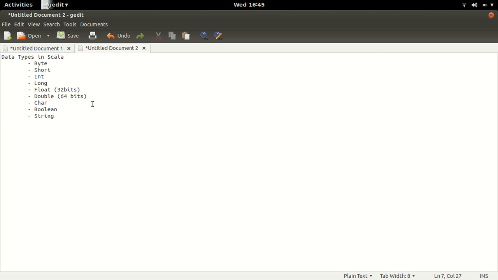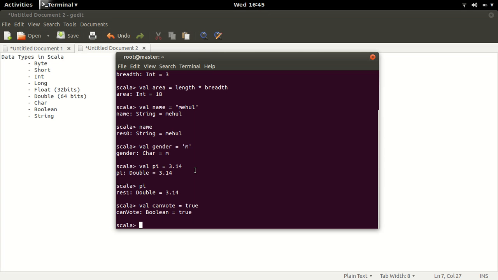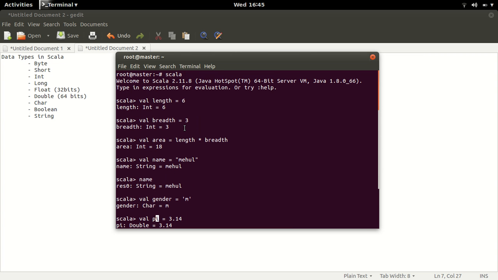So say you want to be super optimized and you want pi to have a data type float, or say you want to be very specific and you specifically want to say that length should, for some weird reason, have a data type long.